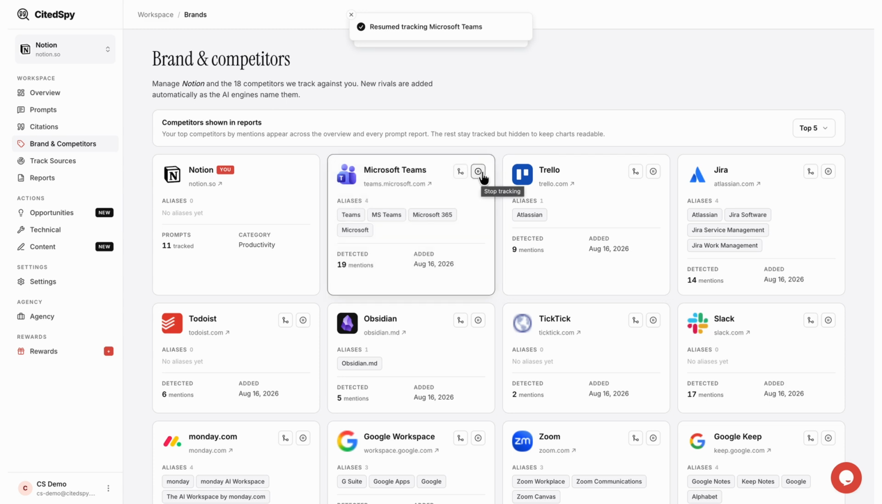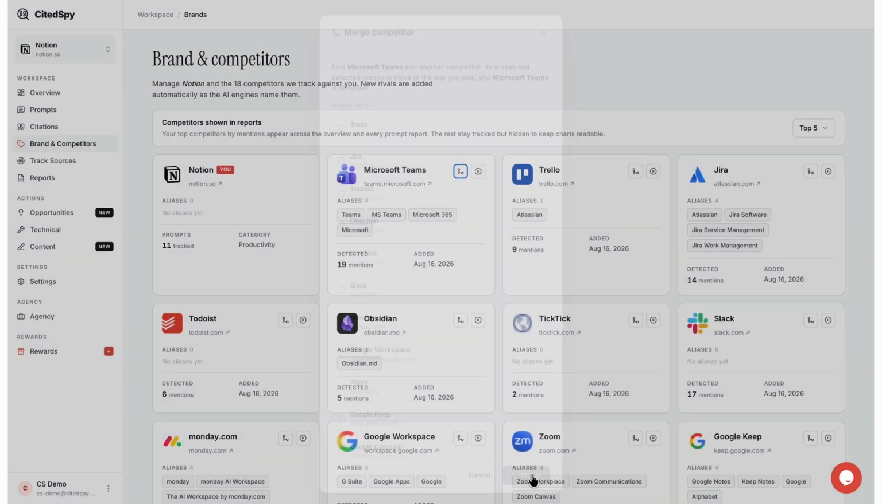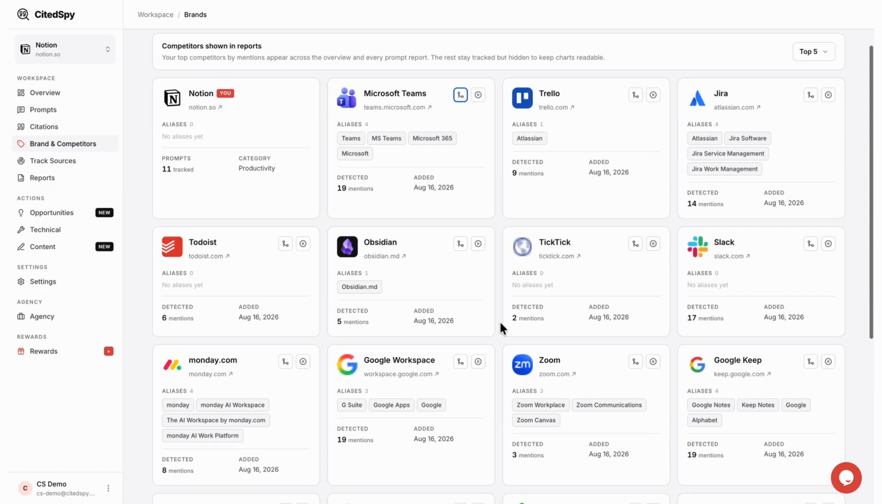If you have duplicate entries, you can use the Merge feature. Click the Merge icon next to the competitor, select the matching competitor from the list, and confirm to merge their data into a single profile.